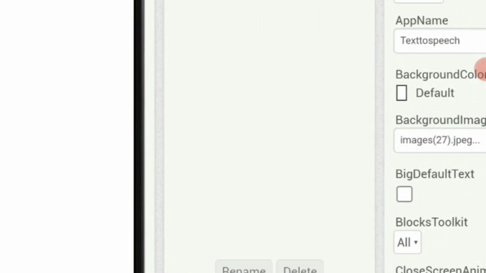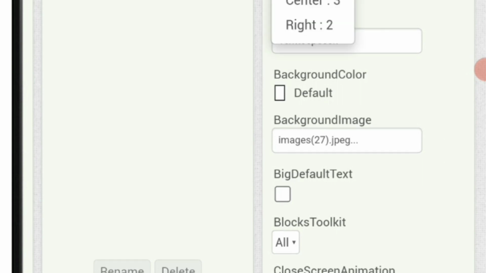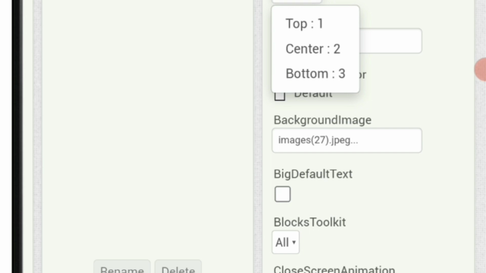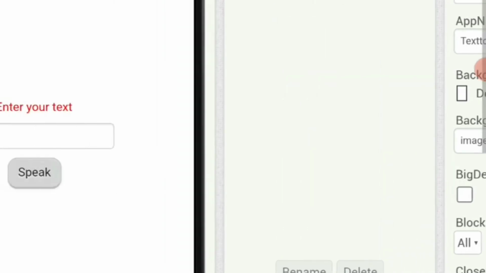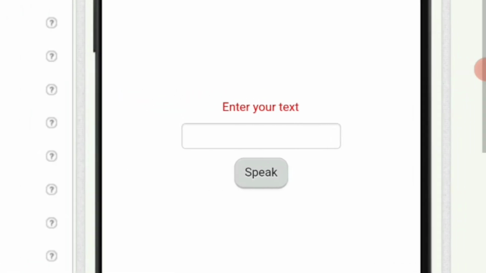Okay. Now, if I want to arrange all these things in the middle of the screen, then I'll go to the screen 1. I will arrange the property of the screen. Whatever I am putting, I want to put it in the middle, horizontally as well as vertically also. Just see here. Now this is what happens when you are arranging the properties of your screen.